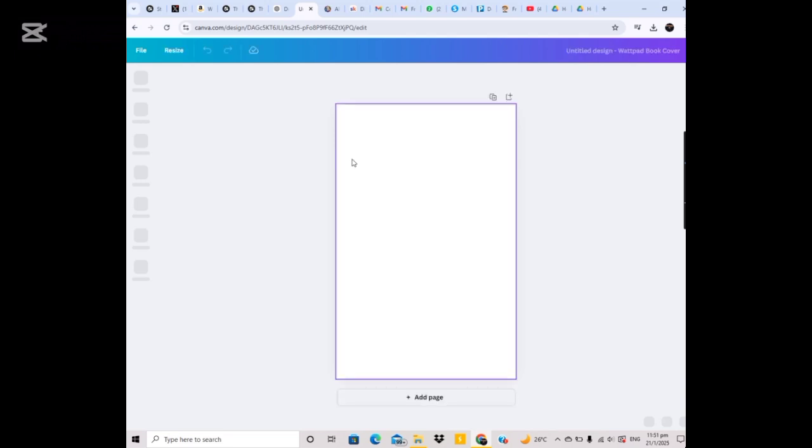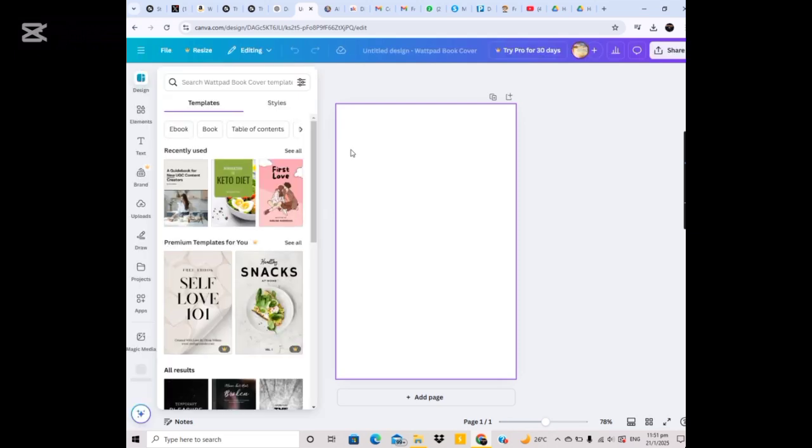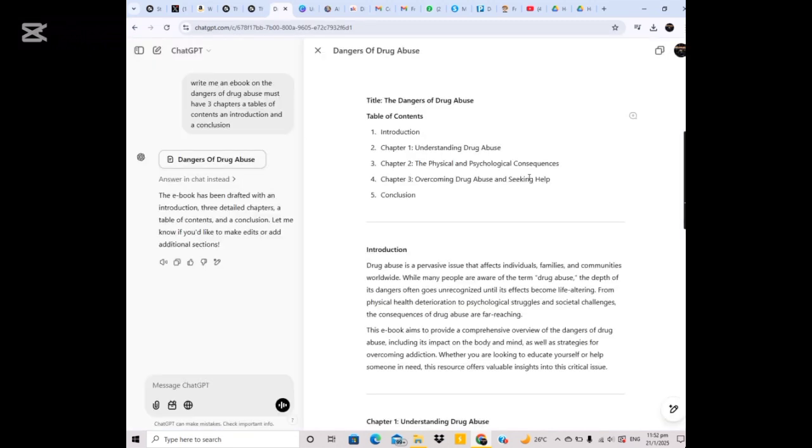Alright, so give it some time to load. There we go. Alright, so you have a blank page there that can be used for the cover, or it can be used for the first page for the book. So we're going to be, as I said before, going back and forth between Canva and ChatGPT. We're going to go over to ChatGPT, and we will be just copying and pasting. So there's the book.